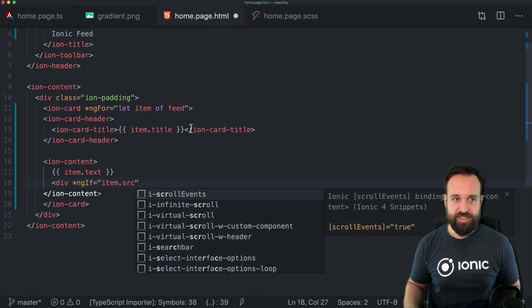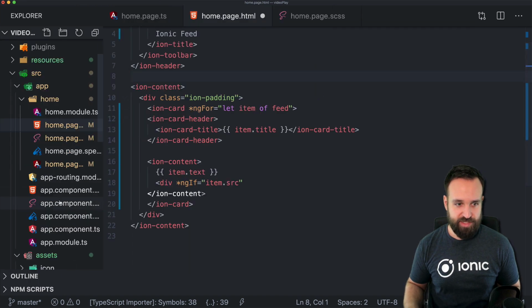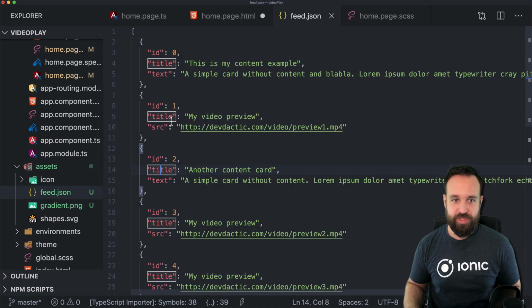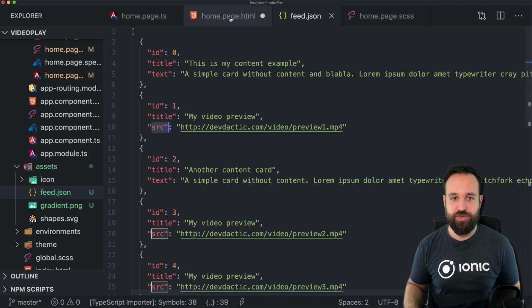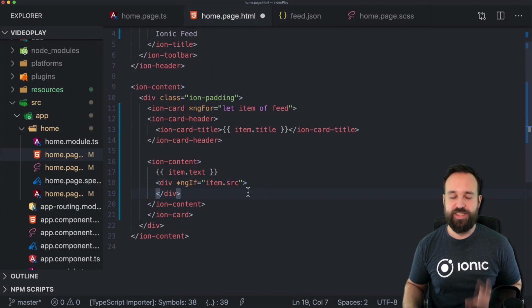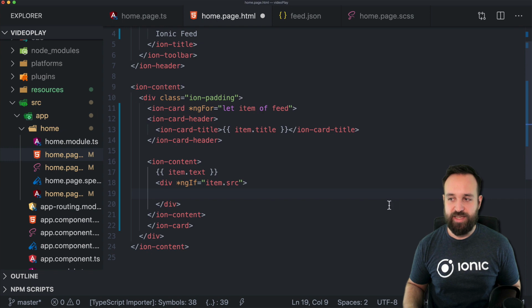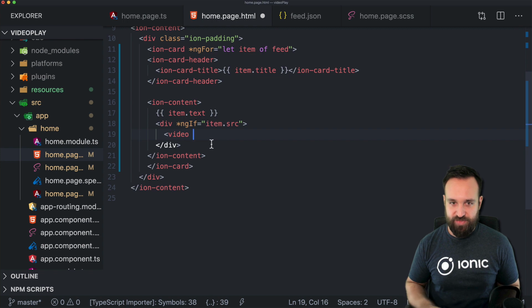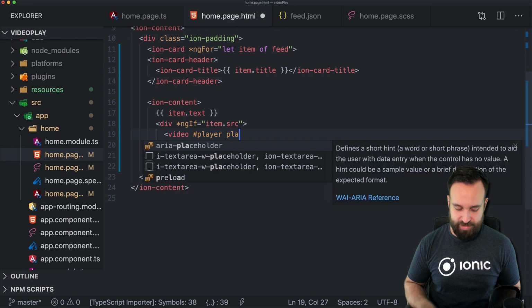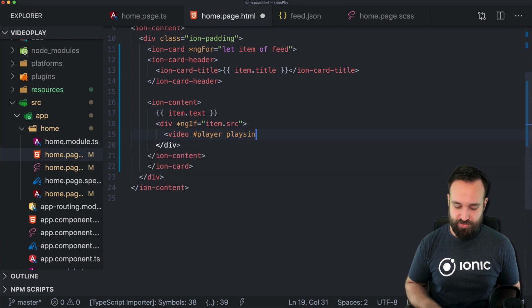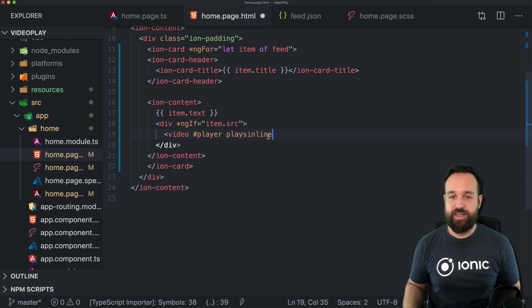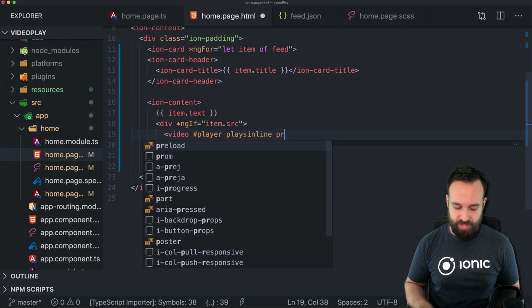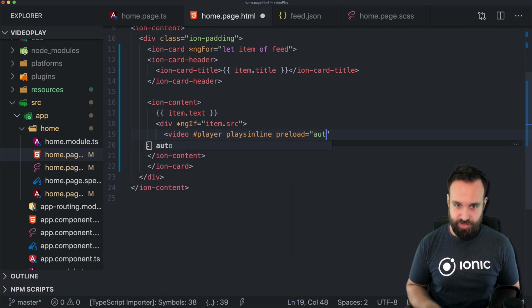So if the item has a source, let's quickly take a look at the feed once again. So either a title, or the title is always set. Sometimes we have a text, sometimes we have a source. And if the item source is set, we want to display our media player inline. So we can start by using the standard HTML5 video tag, and we will give it a template reference ID called player. That is important as we will use this later on. We want to play the file inline, or the video inline, and we will set preload to auto.